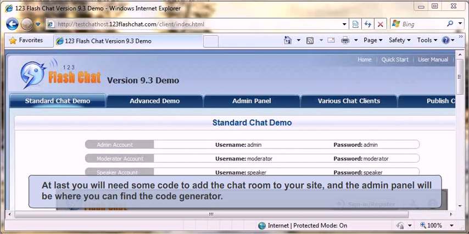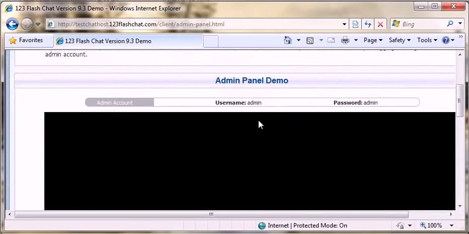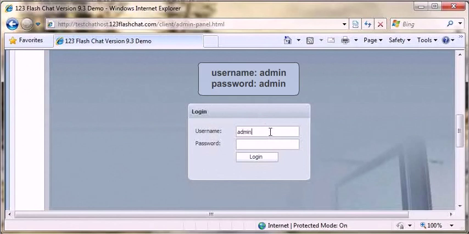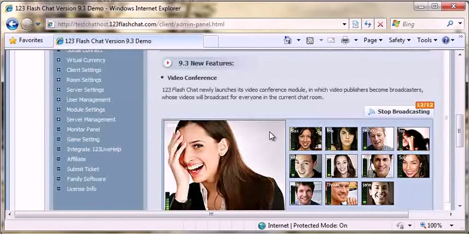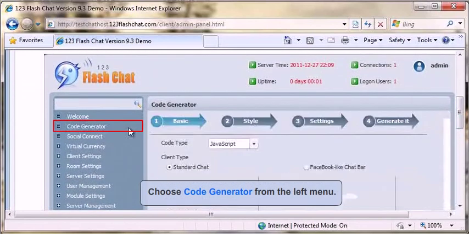Generate code. At last, you will need some code to add the chat room to your site, and the admin panel will be where you can find the code generator. Visit testchathost.123flashchat.com/client/ in a browser and choose admin panel from the navigation bar. Choose code generator from the left menu.